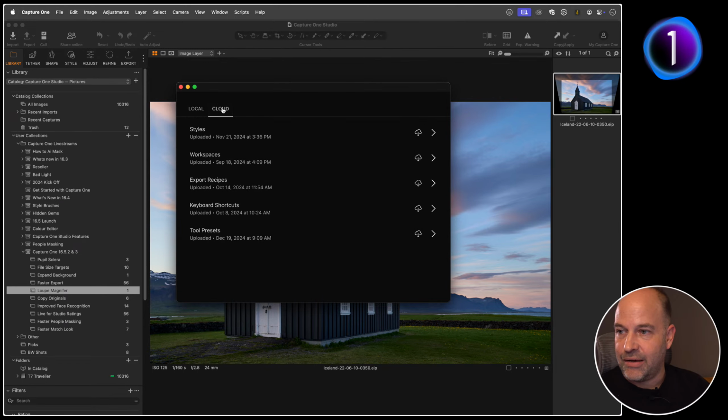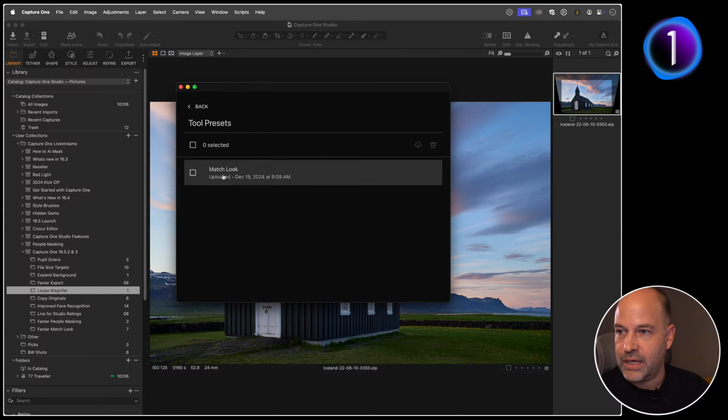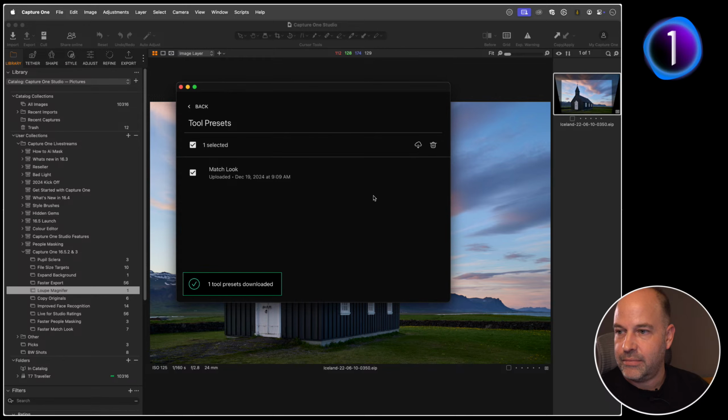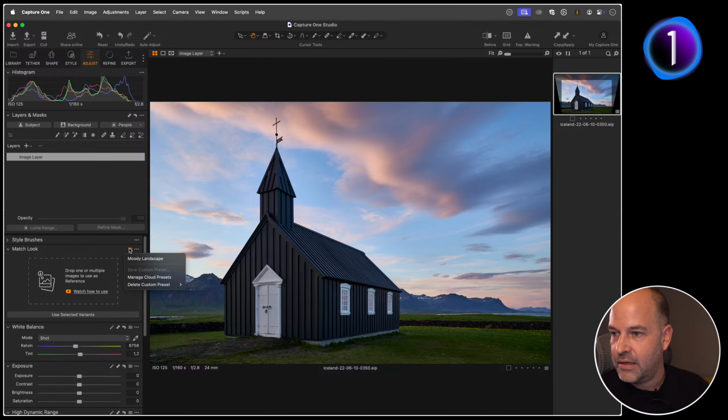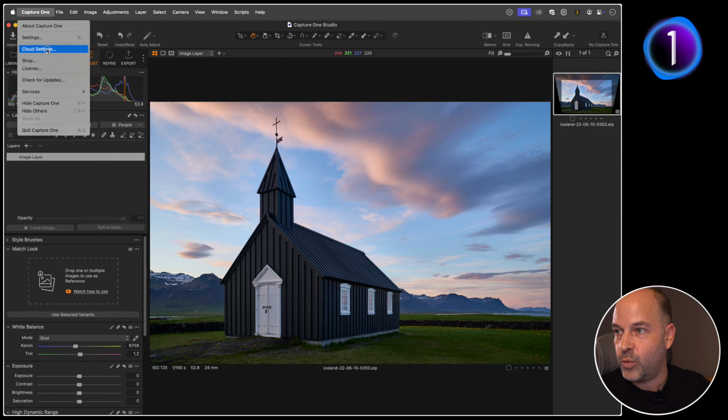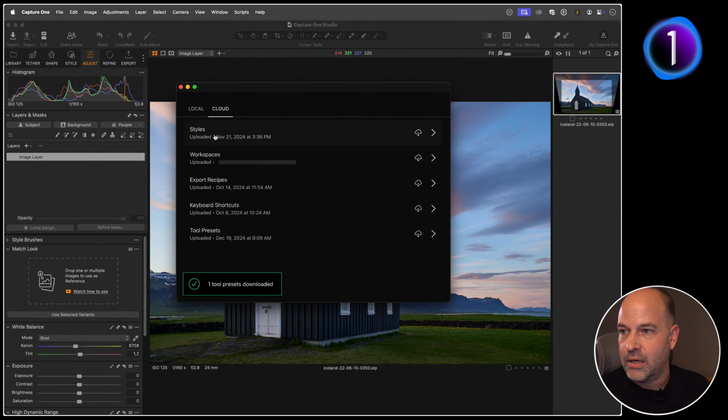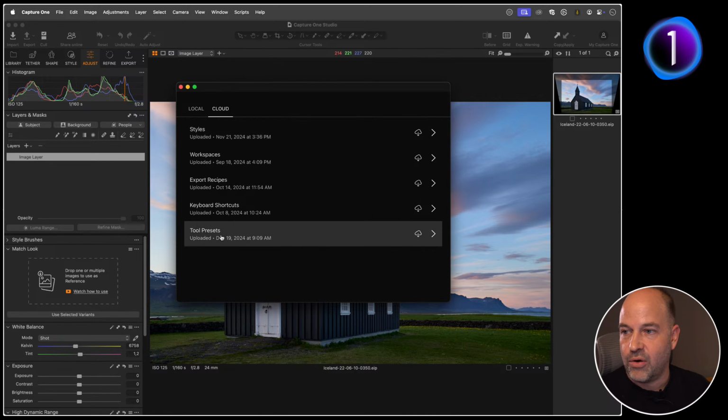So if I look in the cloud on my account, I have uploaded a matchlook preset, so I can download that to my machine. And then if I go back into the matchlook tool, which is over here, I've now got this landscape matchlook preset, which wasn't there previously. So that's a much faster, seamless way to do it. What's changed in this version is that formerly, if we go back into this window, we only had styles available. We did not have tool presets. So now if you're running with tool presets, you can use those as well.